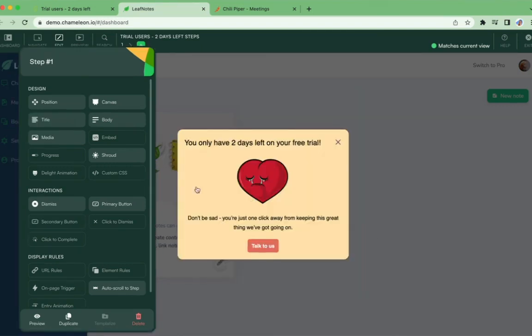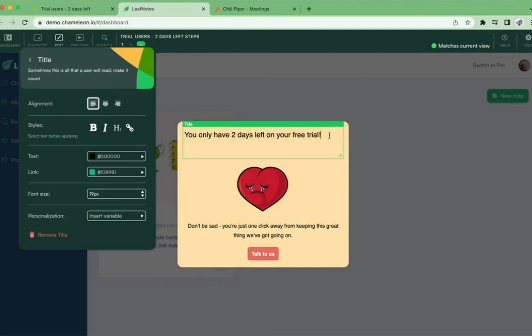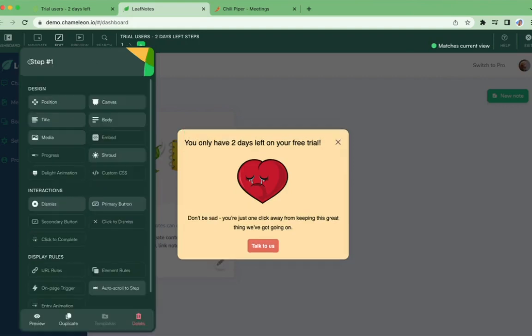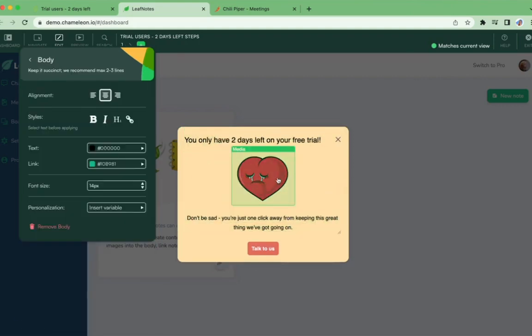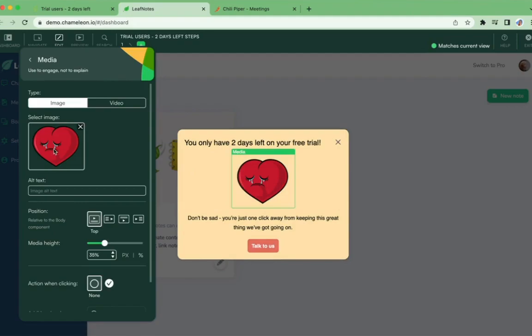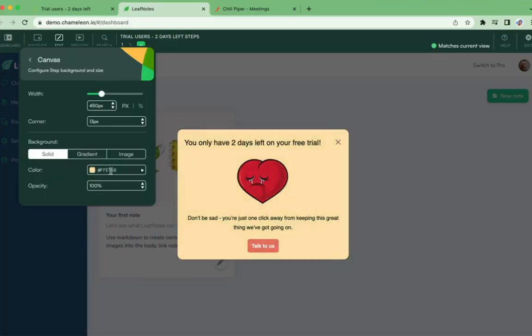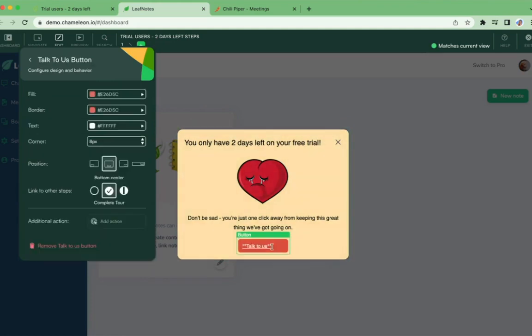As a recap, I've added an eye-catching title with text that's relevant to the users you'll be sending this experience to. I've adjusted the colour and the font size, and I've also added in some text and a somewhat humorous image. I've adjusted the width of the modal and also the colour to be on brand and stand out to your users. And I've changed the text here to direct them to your team.